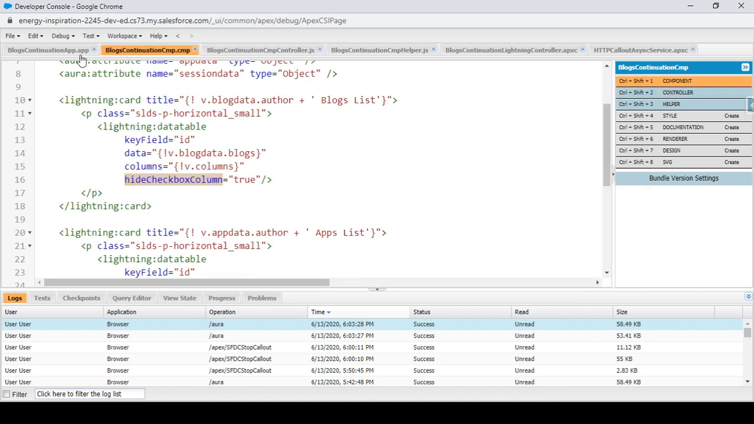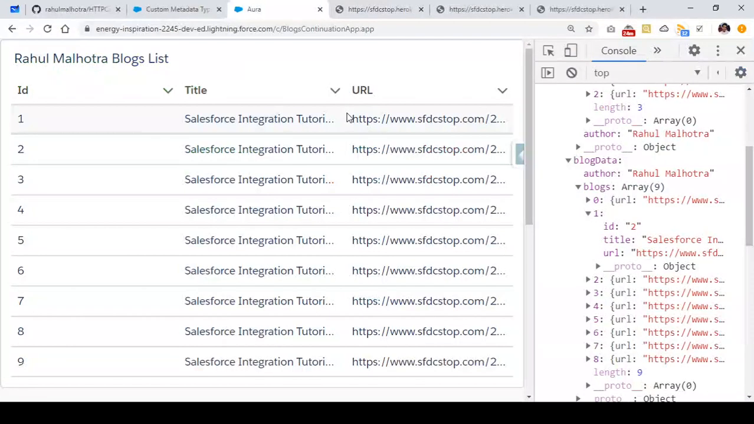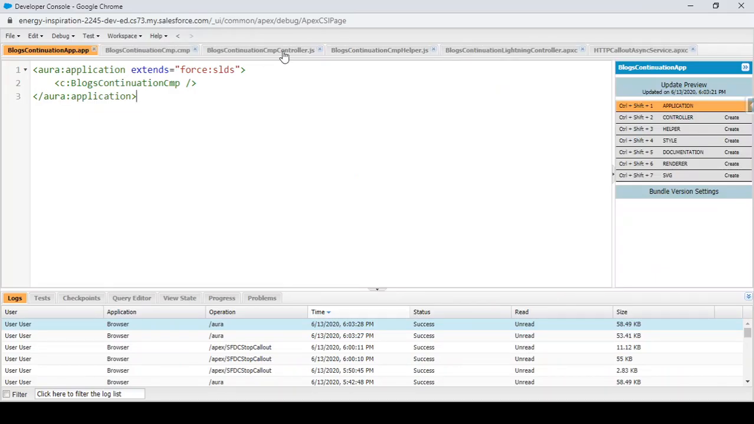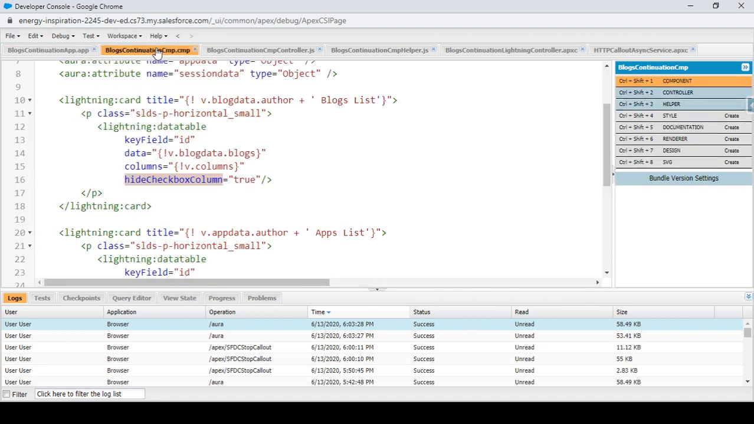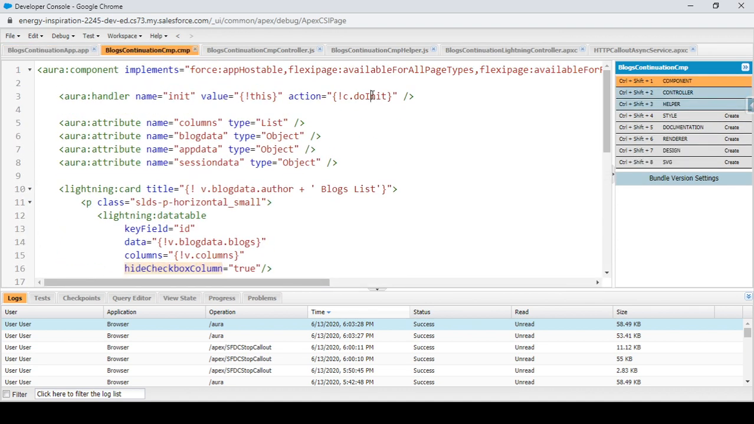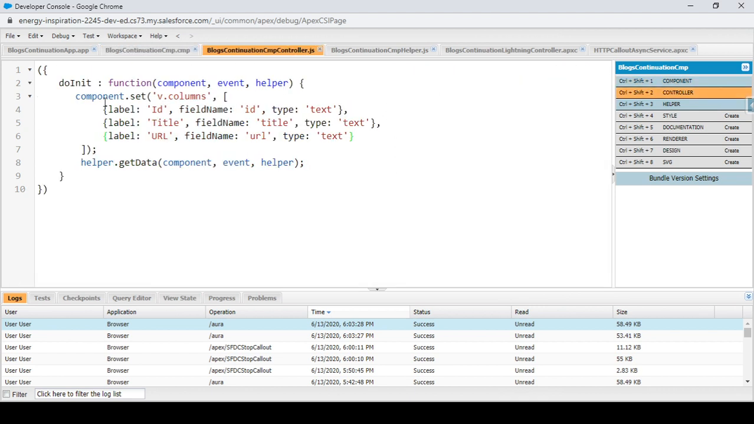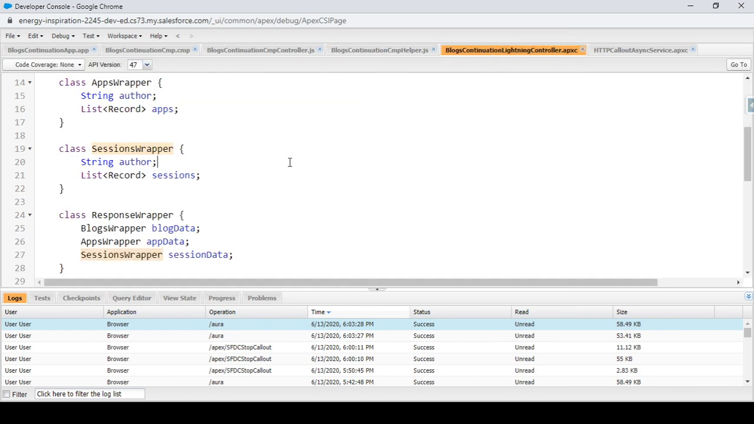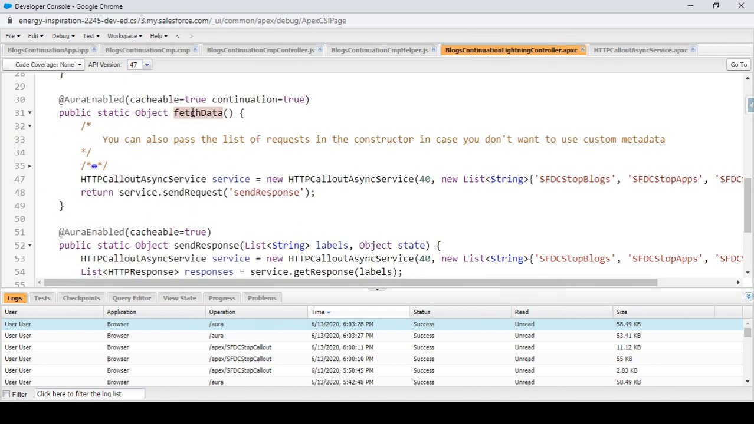Okay, so just to give you a brief overview of everything that we have done till now. We have created a Lightning component that is going to call a doInit method when it is initialized. This doInit method is going to set up my columns for Lightning data table, and it is going to call my getData method from the helper. Inside my helper, I am going to call my fetchData method from the Apex controller for my Lightning component. This is the fetchData method that I am calling from the helper. It is going to perform the callout, and it is specifying the send response method.